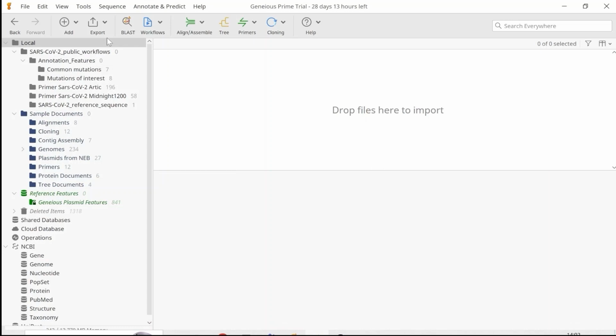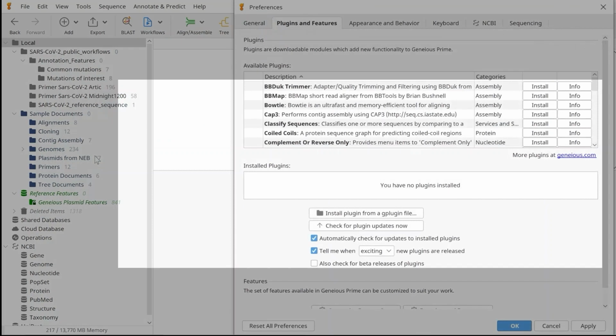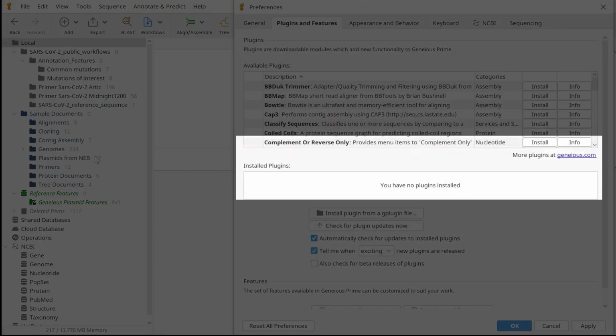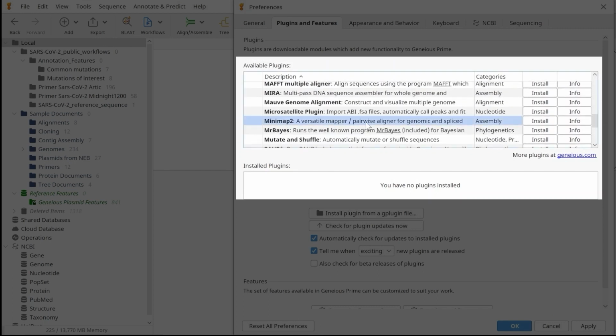Before we set up the workflow, we'll have a look to see that Minimap 2 is available in Geneious. You can see this if you go to Tools, Plugins. Under Installed Plugins, we currently can't see Minimap 2 there, so we go to Available Plugins, find Minimap 2, and click Install.